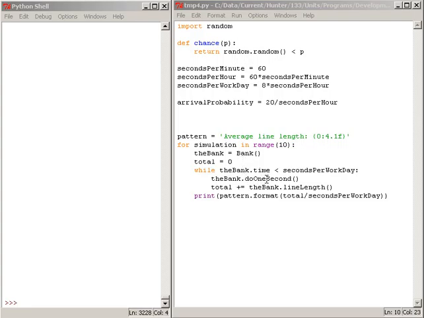Our bank will have a time attribute. This tells us how long the bank has been open on the day that we're watching. Time will be measured in seconds. So time will be 0 when the bank opens, 1 after 1 second, 2 after 2 seconds, and so on. We've calculated that there are 28,800 seconds in a workday. So time will increase 0, 1, 2, all the way up to 28,800.